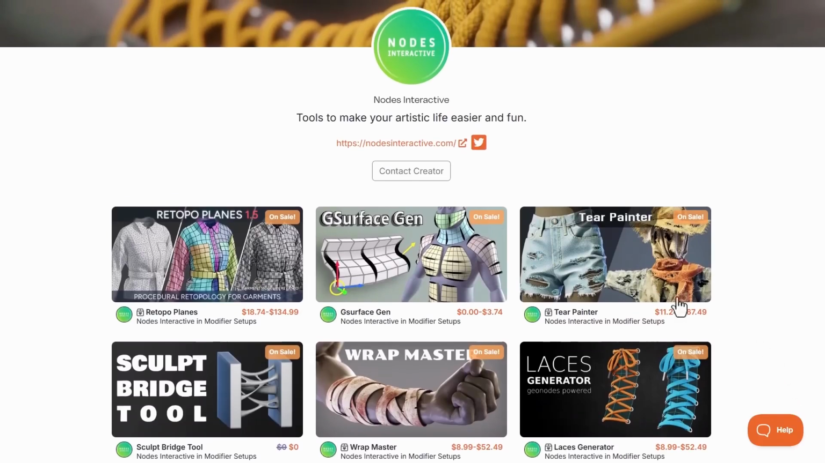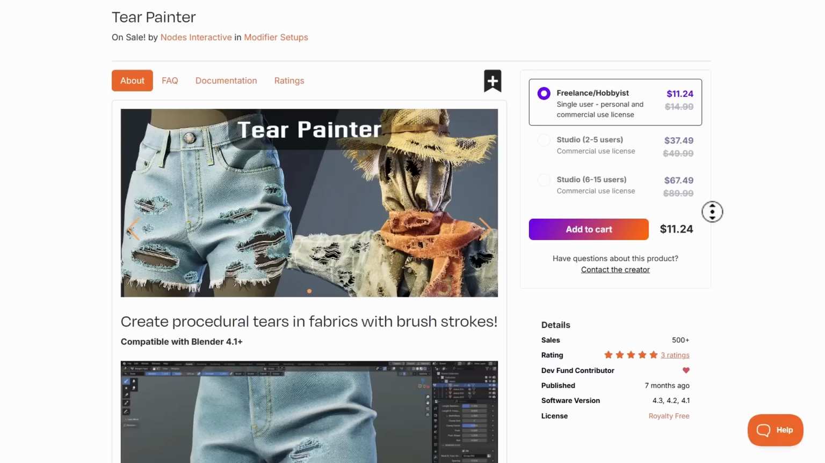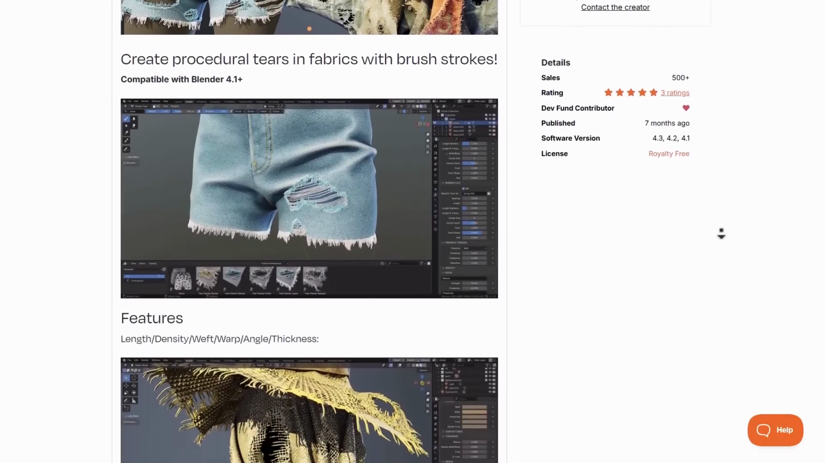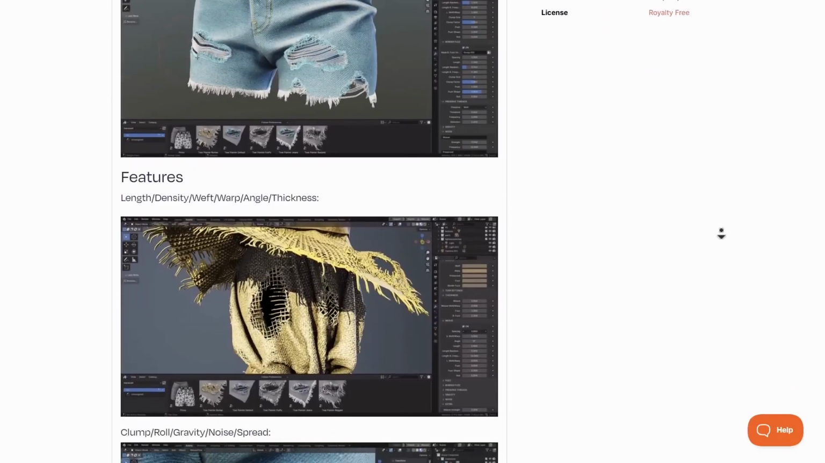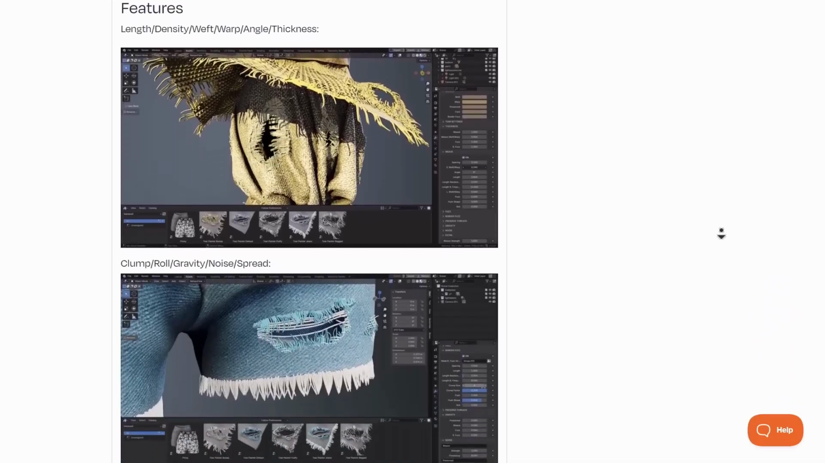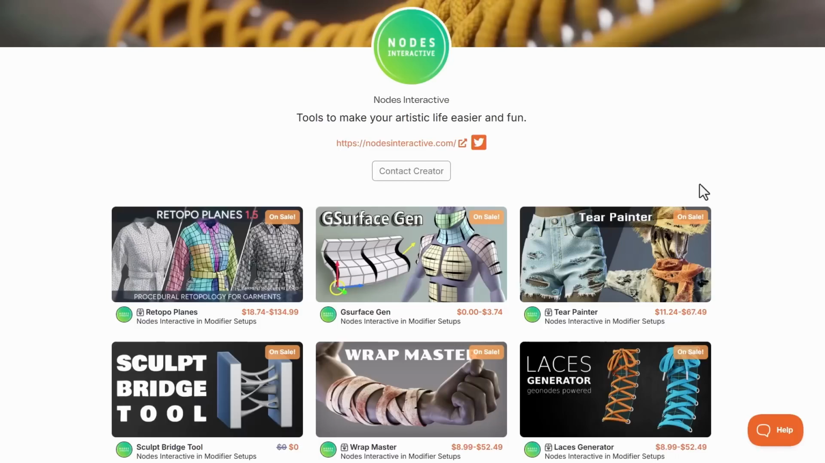And Tier Painter is a very clean and useful tool, as with this, all you need to do is draw around the model and you can start creating those wears and tears right onto the model. Now we've covered a full video about most of these tools, including this one, so just in case you'd like to see this, you can simply take a look at the link in the description and check them out.